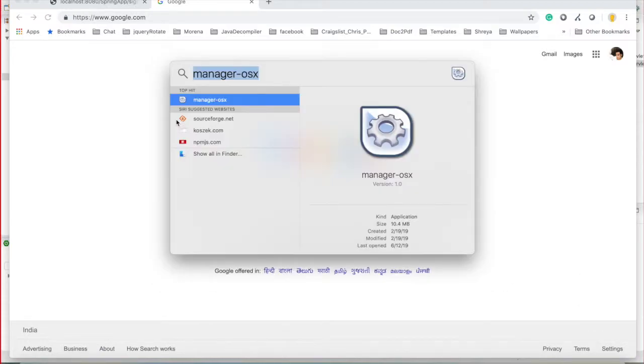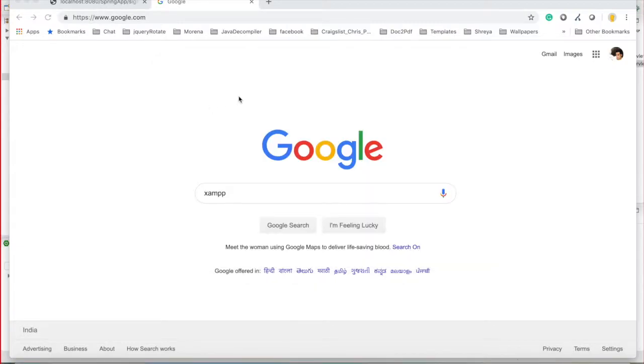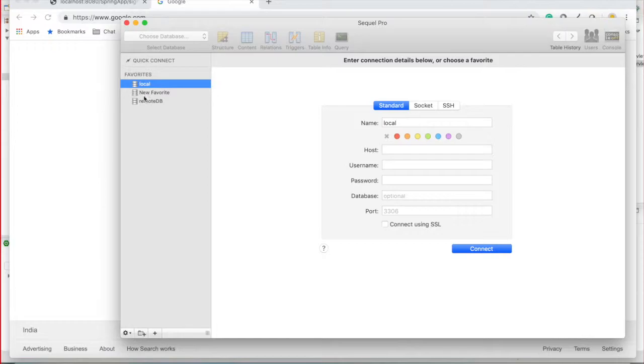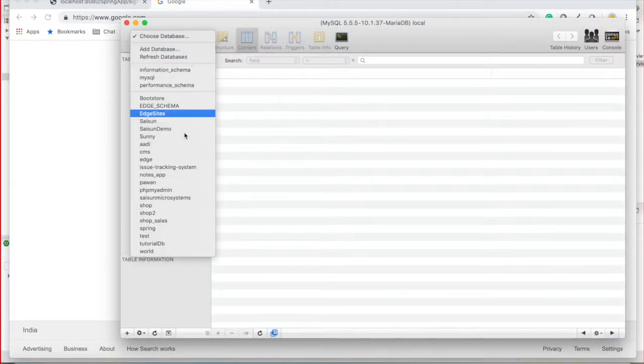Now I'm using Sequel Pro as the database tool. By default the host will be 127.0.0.1, the username by default is root, and the password will be empty. No need to select any database. The port by default is 3306, but in my case I'm using 3307. You can choose according to your system configuration. When you click on test connection, the test connection succeeded. Now click on the connect button. You are successfully connected to the database.